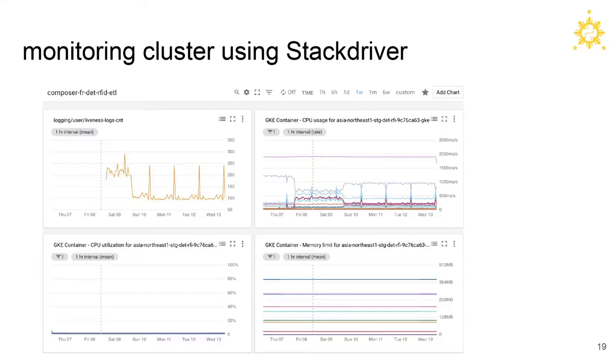Cloud Composer is integrated with Stackdriver, so you can monitor your cluster using Stackdriver metrics. Like these metrics: CPU usage of Composer, memory, CPU utilization.